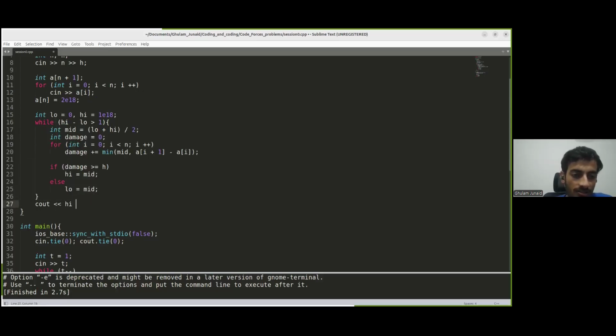At the end, our answer will just be high because that is the minimum value with which I can kill the monster. That's all. This is what binary search is. You may see the recording to understand it better, and you can solve more problems related to binary search.